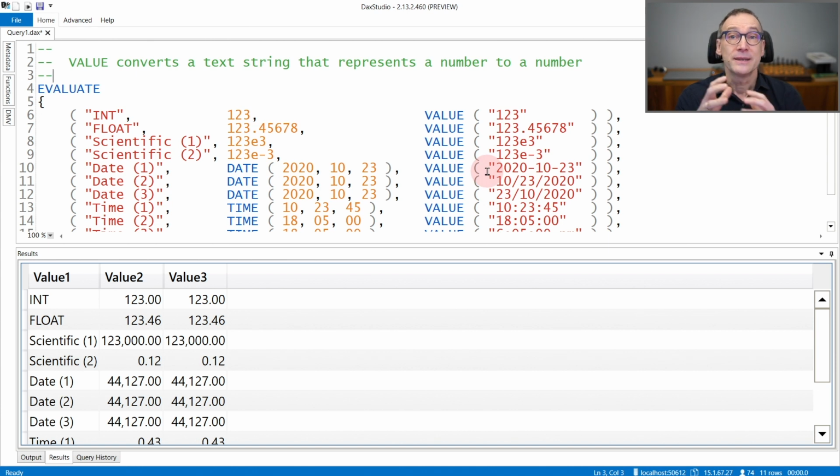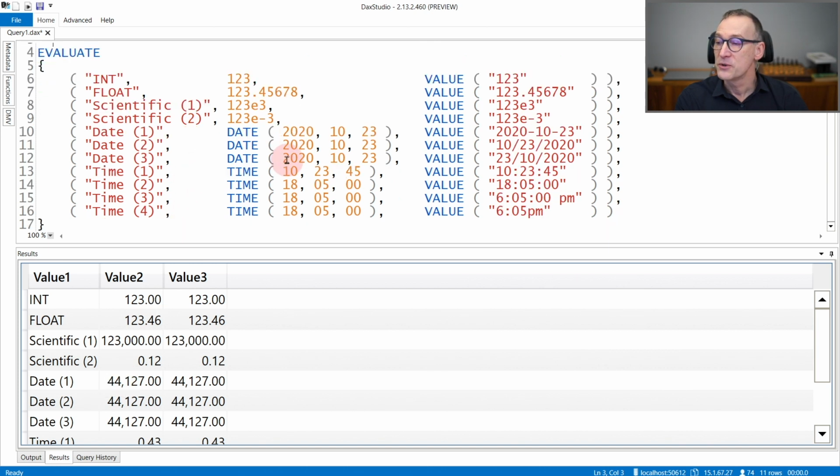Keep in mind, date and time are basically numbers. So value can convert a string to a number, and if it is a date, what you see right now in the screen is the numeric representation of the date. So 2020-10-23 is the 23rd of October 2020, which is represented here, but date 1 actually shows 44127, which is the number that represents that actual date. And the same for time.